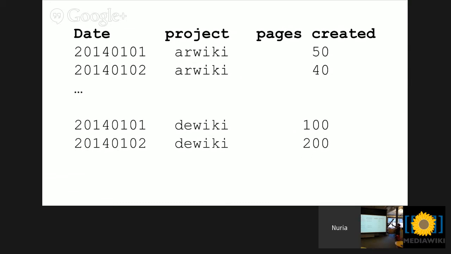The data is all time series, like the ones we have there. There's one data point per project per metric. So say our metric here is pages created, and for our wiki, 50 pages were created on January 1st, 2014. For the other wiki, there were 100. So we have about 50 metrics like this one, and we also have 800 projects times 4 or 5 years. So it's a large volume of data, but not complicated data.